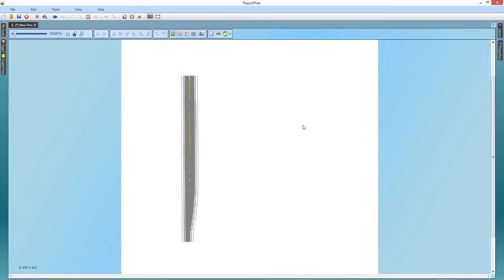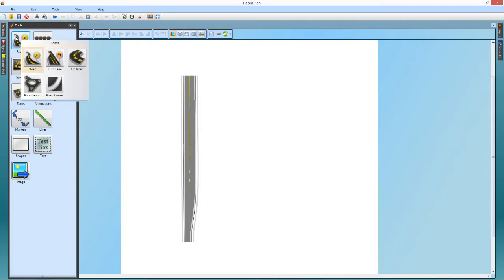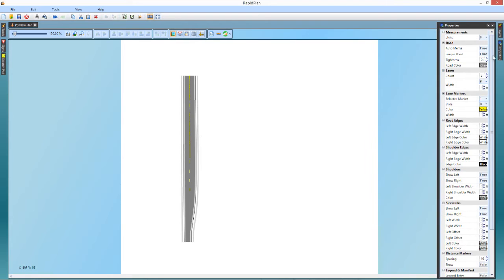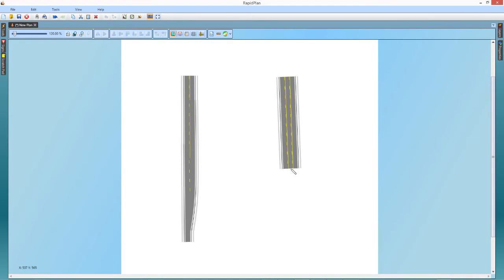The second way to do it, going from a 3-lane to a 2-lane, is using the road corner tool. I found it to be a neat little tool to do this quickly with. So I'm going to choose this, and I'm going to drop down. I'm going to go to my properties, and I'm just going to make this a 3-lane. And let's draw that out real quick.